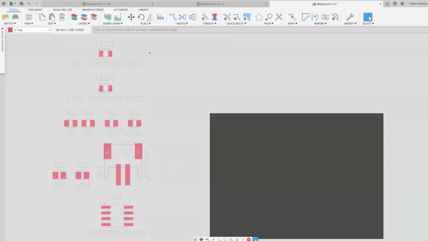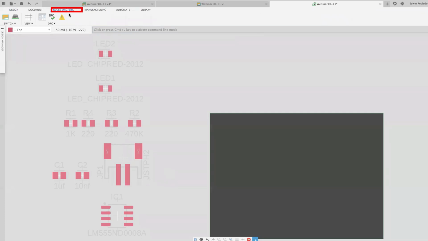So I'm going to go over here to rules, DRC and ERC up here, right there. You know, Jorge, I love my arrows. I just find that it really puts the point across and people don't have to be fetching for my mouse cursor.